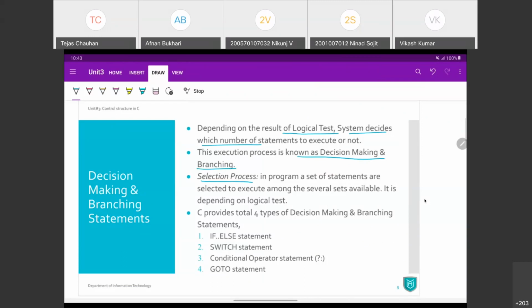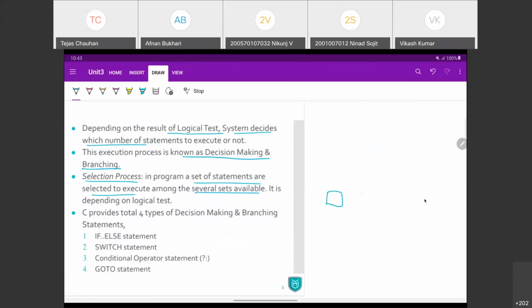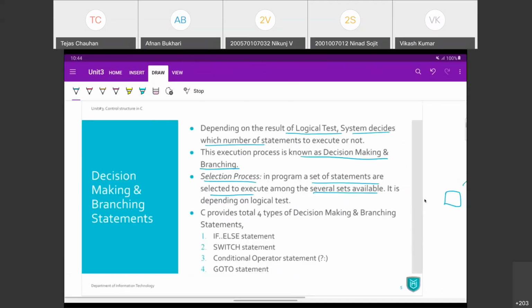Now in this one, we need to go for a selection process. What is selection? It's nothing but a set of statements in your program that are selected to be executed among several sets. We have a number of options: option 1, option 2, option 3, option 4, but based on some condition, we are going to take one branch. So we have a number of options, but we select one. That's the selection process.